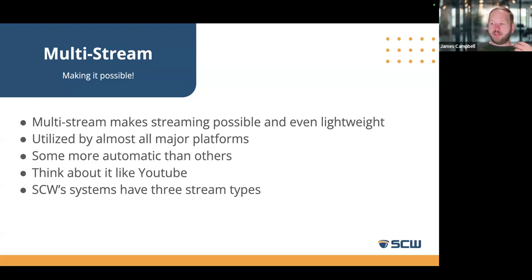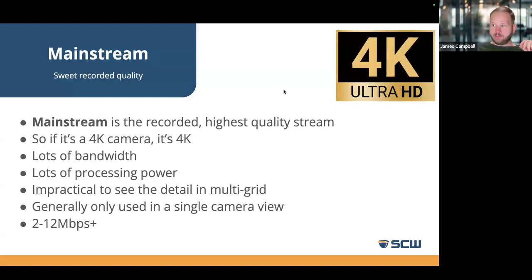But if you think about YouTube, if you're on your phone in an area with maybe poor reception or your Wi-Fi might be slow, it will switch between those video streams. So all of a sudden you get a really slow network, it will reduce it and show you a lower quality video to make sure you don't have buffering and you don't freeze and all that. It's similar to that in some ways. And so our systems have three different streams.